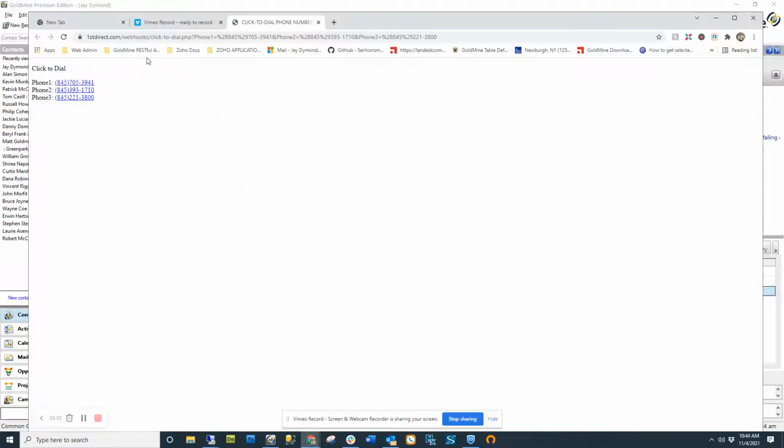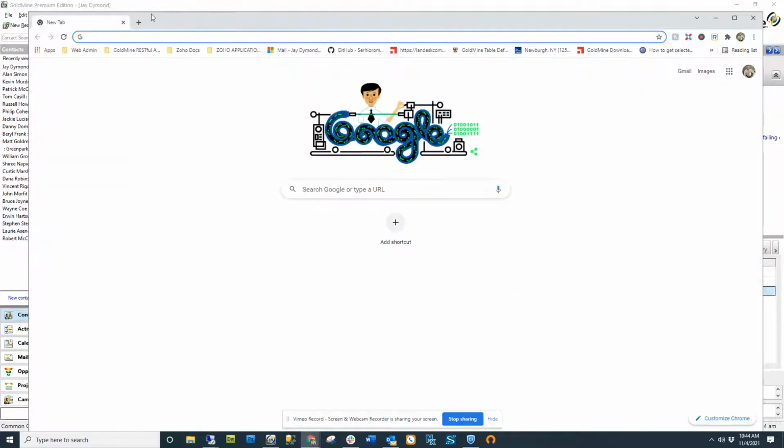So that's one thing. And that basically is like a webhook. There's a script on my website where I pass in the phone numbers from my Goldmine into the URL in this page on this webhook. And this little web page on my website allows me to dial these three phone numbers: phone one, phone two, phone three. So it works for the primary contact record in Goldmine.